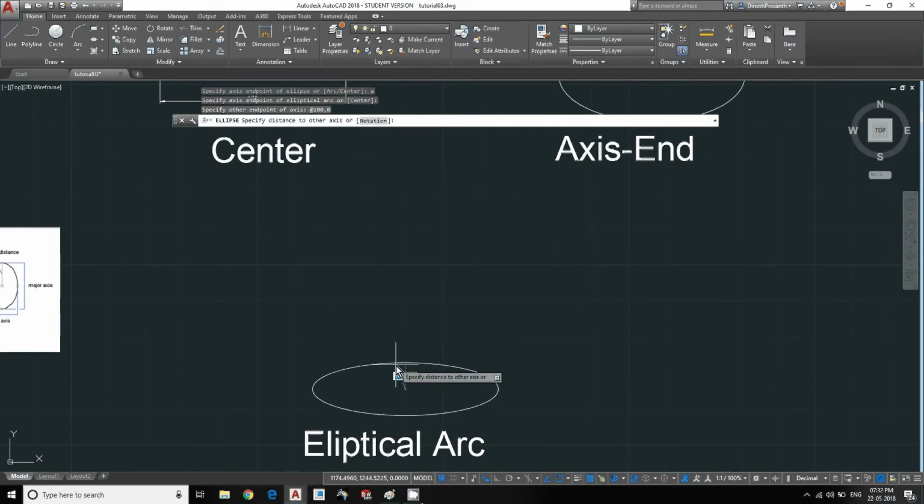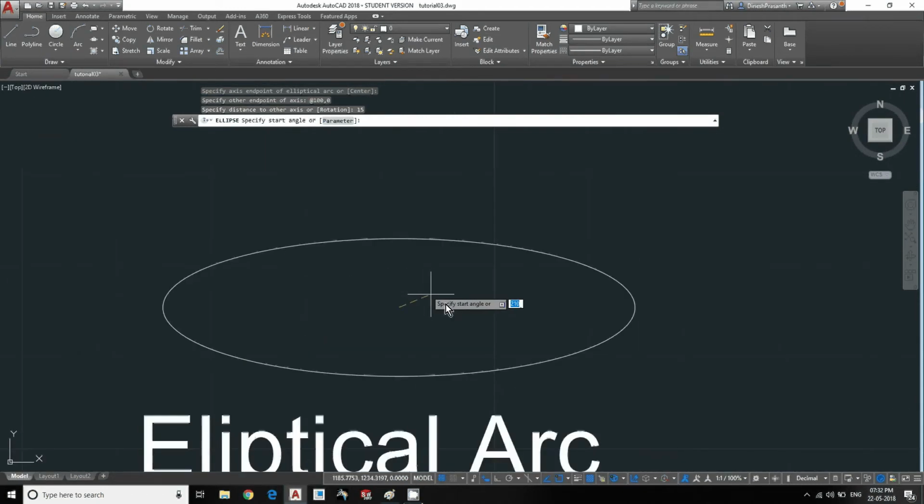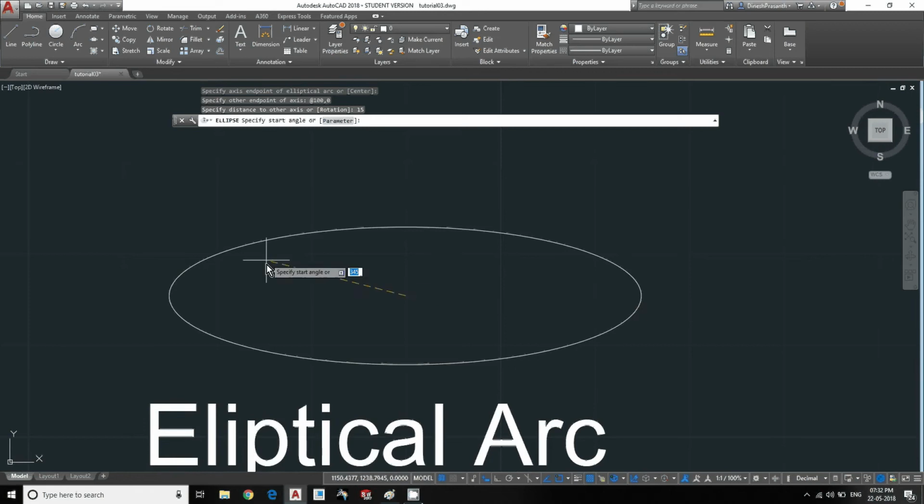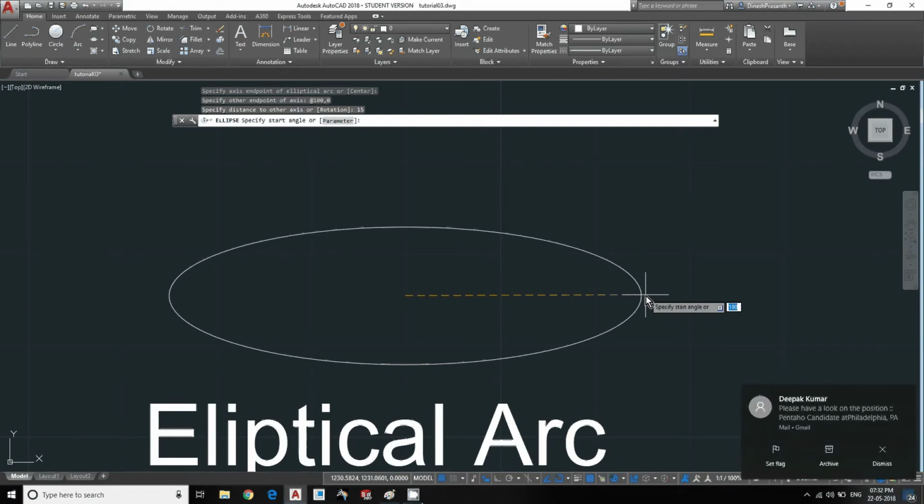Then I'm going to give 15 to this second distance. So see here, the elliptical arc cut by where we are going to pick. So already we are seeing an arc. Okay, so for an arc, with your start point and center point, we have to remember one thing.